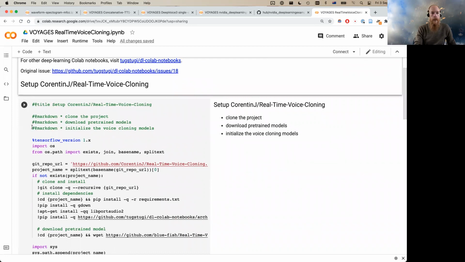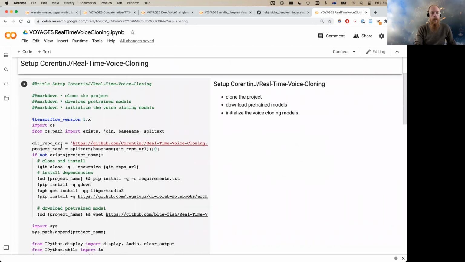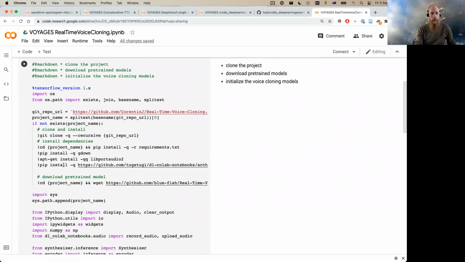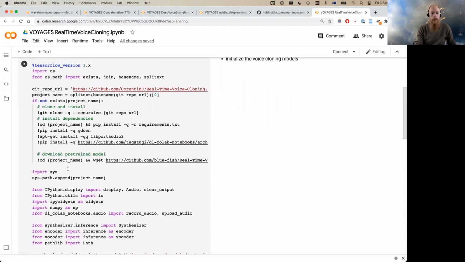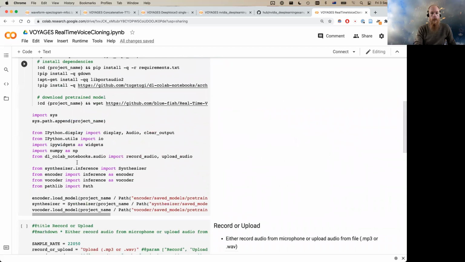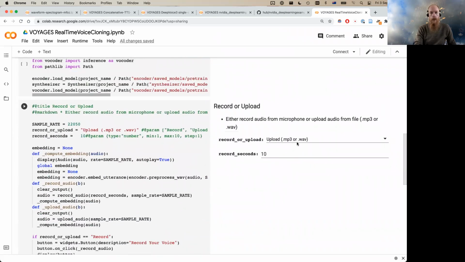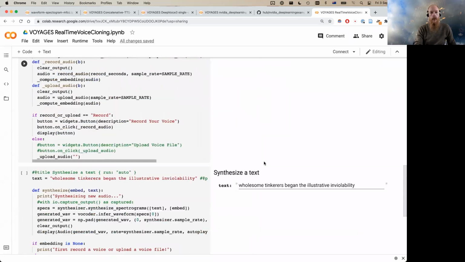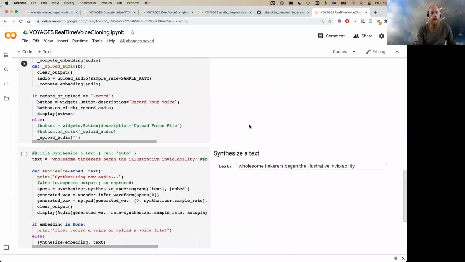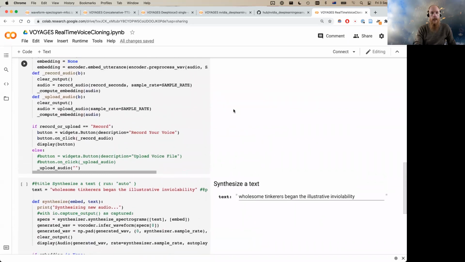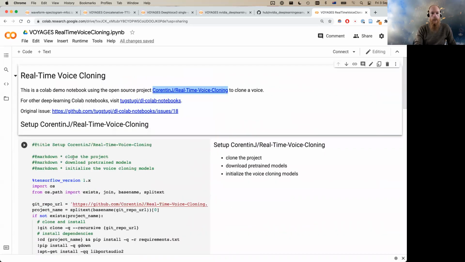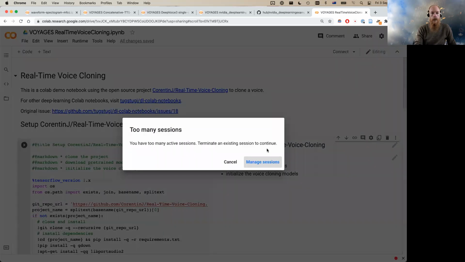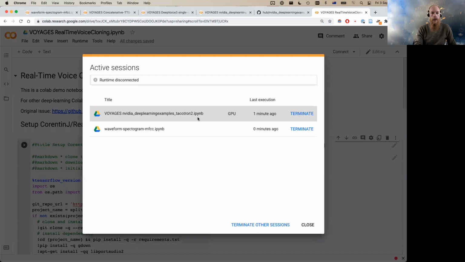So same sort of approach, we're going to clone the repository and then install the dependencies and install the pre-trained models. And then we'll record or upload some audio of our voice and then synthesize some text based on that adapted audio. Get it going. Here we go. So I'll have to cancel my other session first.